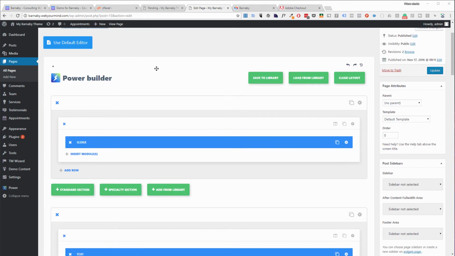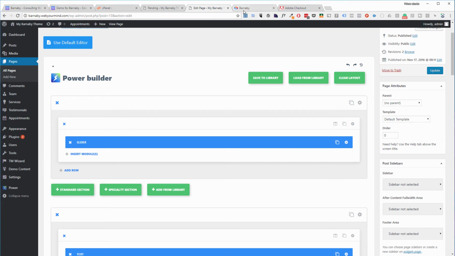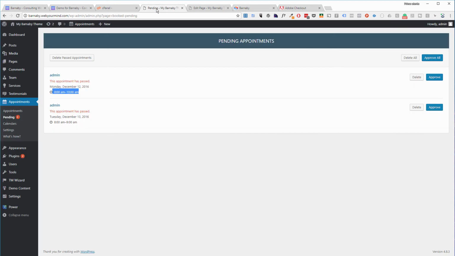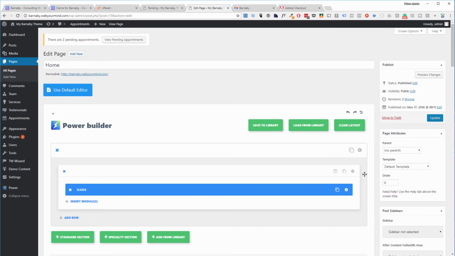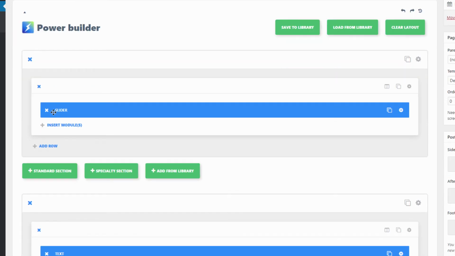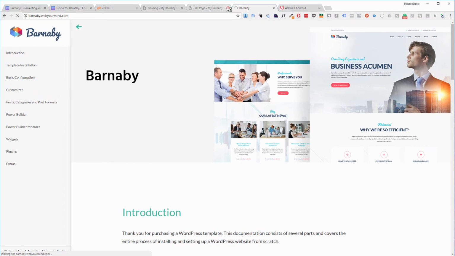Okay, so in the Powerbuilder, you have different sections that represent the sections of your home page. So just to explain that, well, I'm gonna open that later, but we had a slider in the first scroll. So if we want to configure that specific component, let me open the website in another tab so you can see what I mean, and we can switch between one and the other.